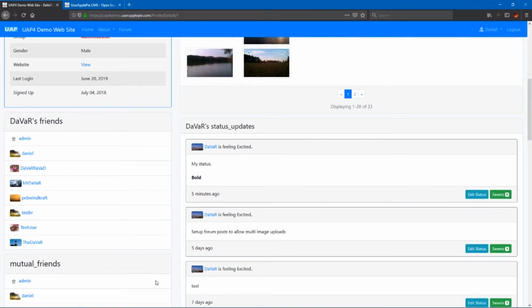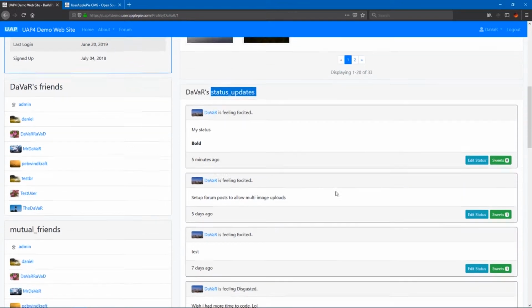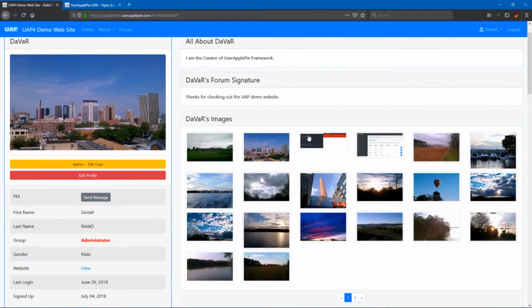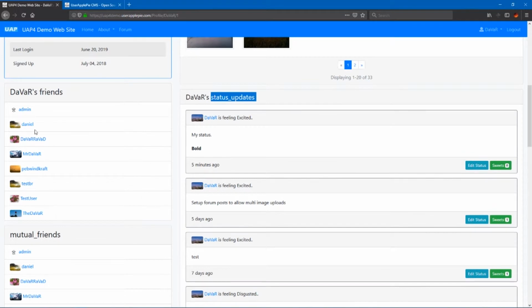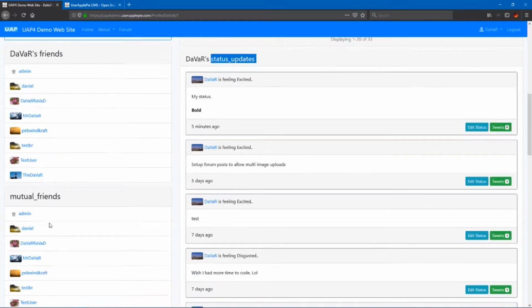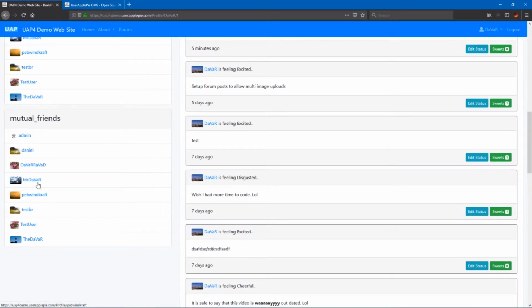I actually added a nice little feature that automatically sees this and says, hey, let's put this in a file so that you know that you forgot to add this to the language file. So that kind of helps out a lot. But anyway, I added the images. What else is new here? It shows all my friends and then mutual friends.